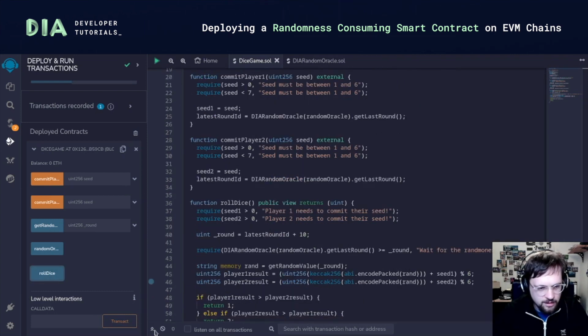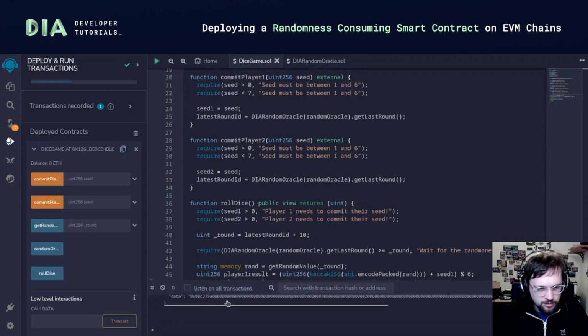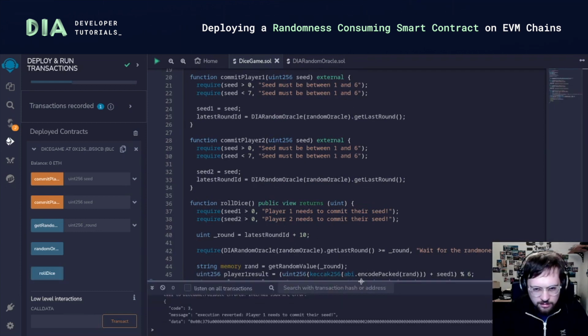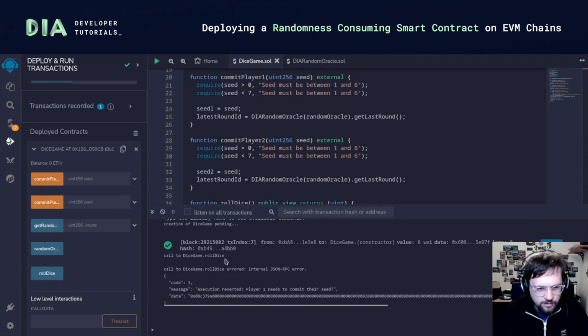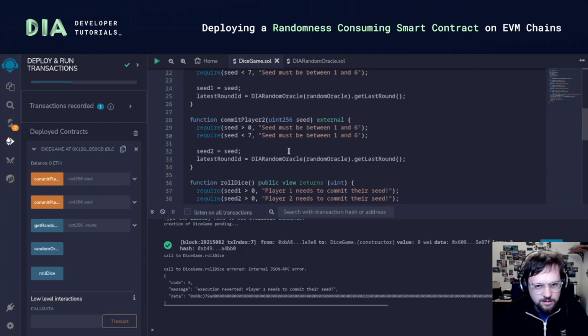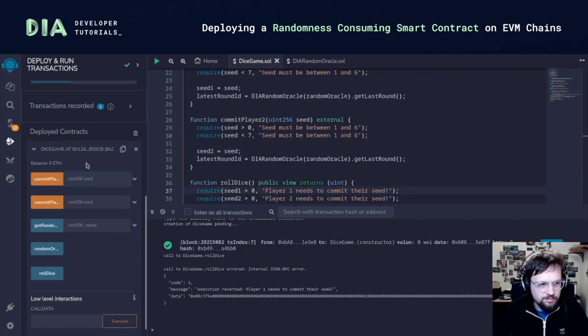Then we are getting a warning. I will open the console down here and just make this a bit bigger. The console says the execution was reverted. Player 1 needs to commit their seed, which is exactly this error message here. Okay, then player 1 can commit their seed. So this is basically commit player 1, this function.